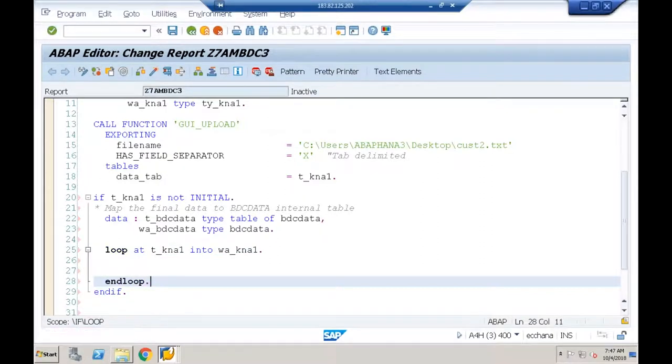Okay, done. So try to understand the data. We have two internal tables. One is T_KNA1, another is what? T_BDC_DATA. Okay, so see the technique here, how you need to populate the data.